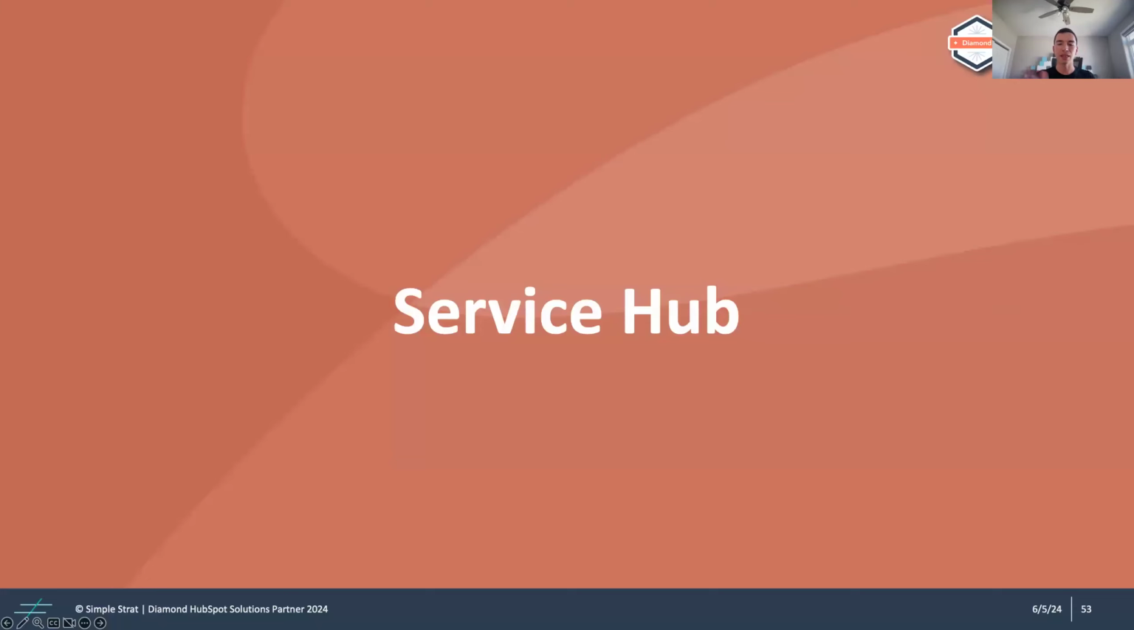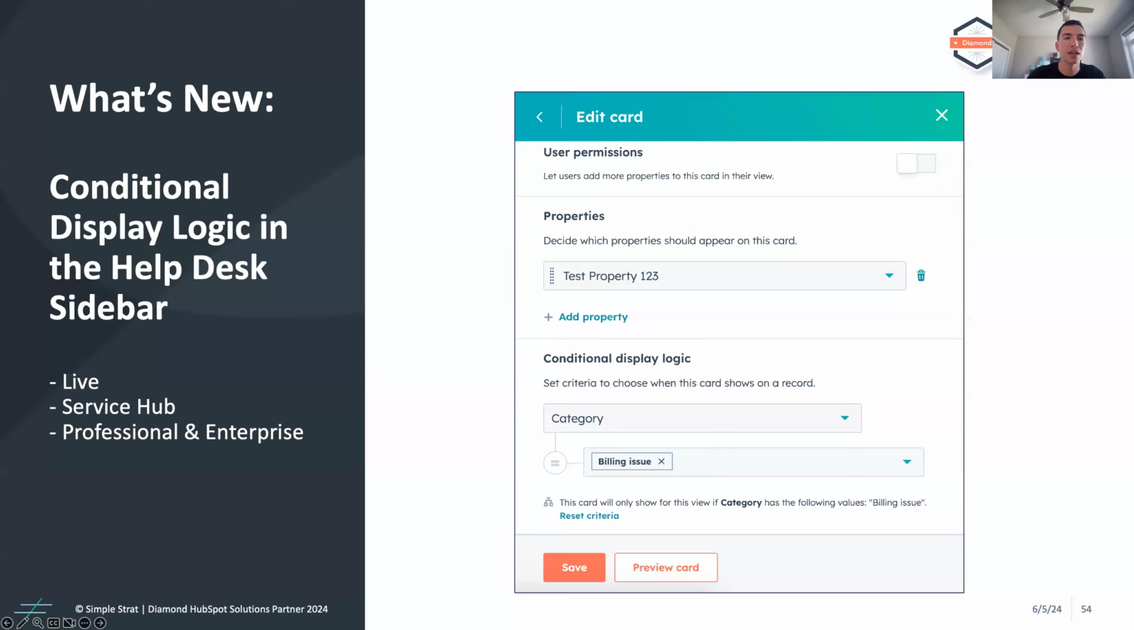And then last but not least, our Service Hub. We've got, I think, 2 updates here, and then we'll kick it over to Alexis to moderate some questions for us. So first one here is conditional display logic in help desk sidebar. That's a lot of words that don't really mean a lot. Basically, it's another UI customization.